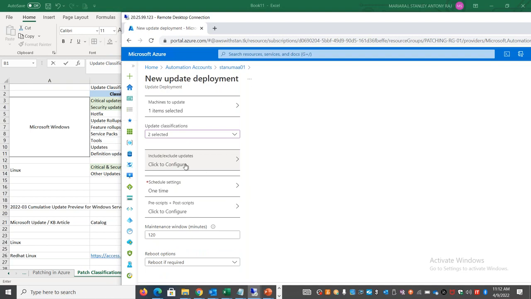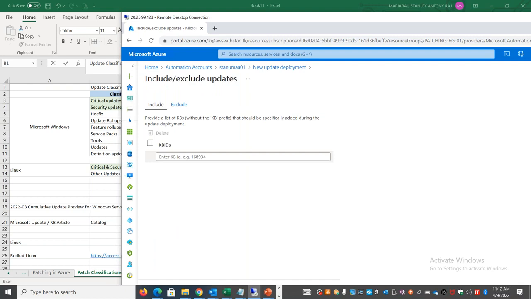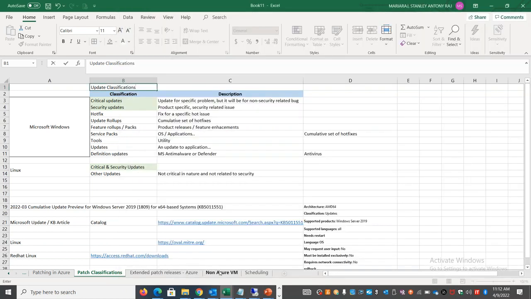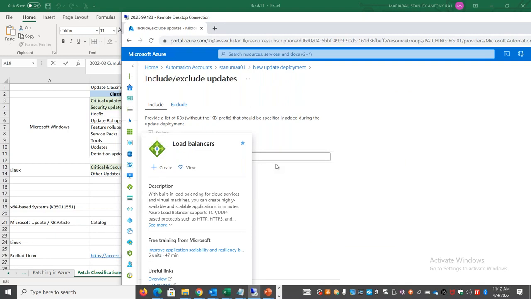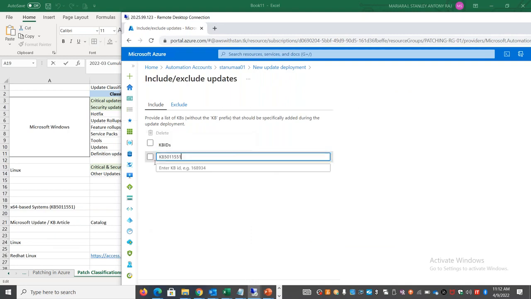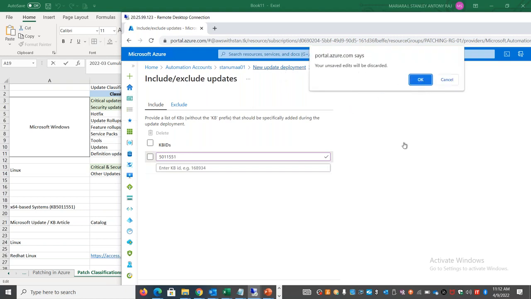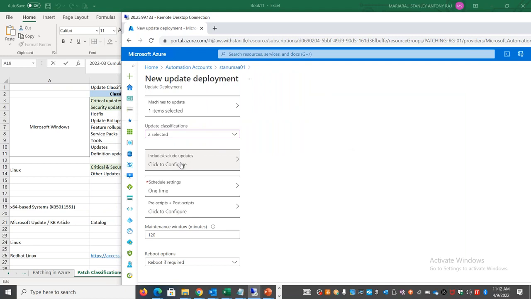Now this is where some of you are interested: I want to include a particular KB article, or I don't want to include a KB article. You can exclude a specific KB article for a specific application. If your application is already known to have issues, you can say I want to exclude this patch, add that particular KB article, and it will exclude it. You don't need to enter the KB prefix, you can just give the number. That should be sufficient. But again, I don't want to do anything there. You can include and exclude specific KB articles here.